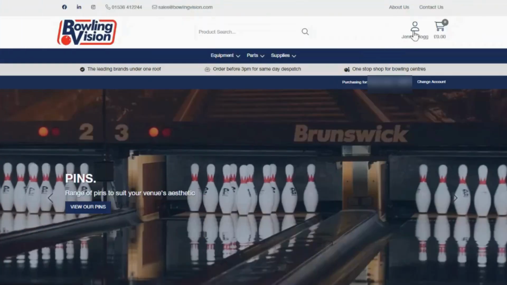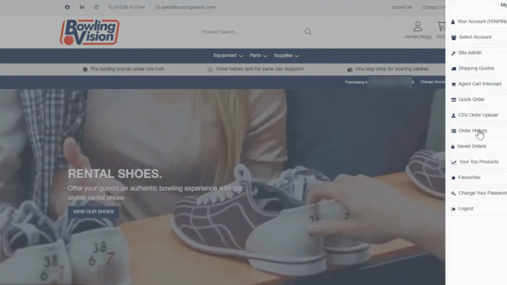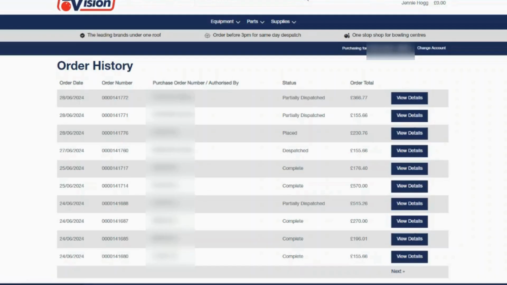So you're going to come in here and click on the My Account icon, and from the left, just go in there and select Order History. So here you can see all the orders that you've placed with us at Bonnie Vision. So just go ahead and find the one that you know has got the bits you need and click View Details.